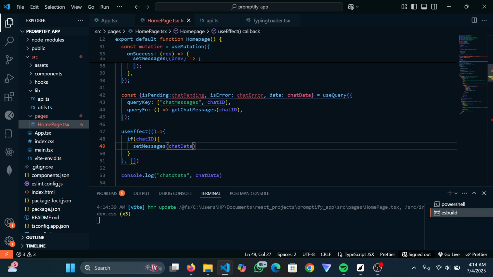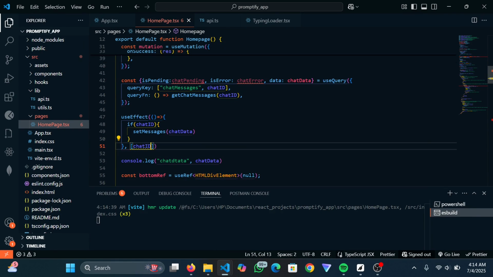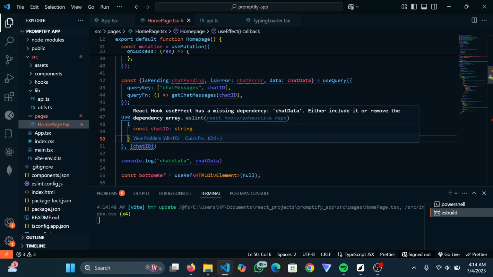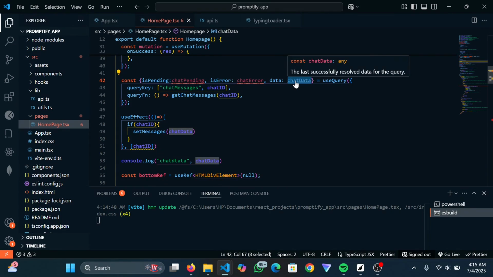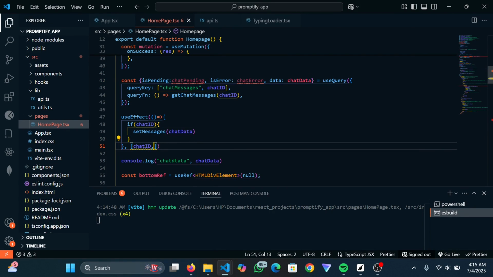Right, and I'm saying this useEffect should always run whenever this value changes. So I'm going to copy this and add it here. The useEffect is always going to get triggered whenever the chatId changes. It is also the same if you're passing chat data, so let's also add chat data here. So now it's perfect.